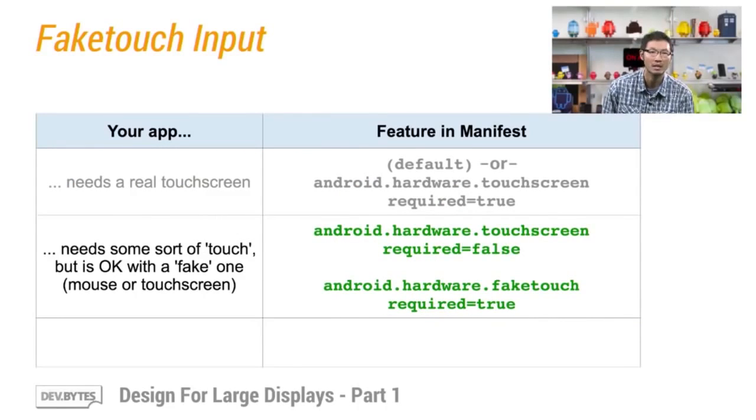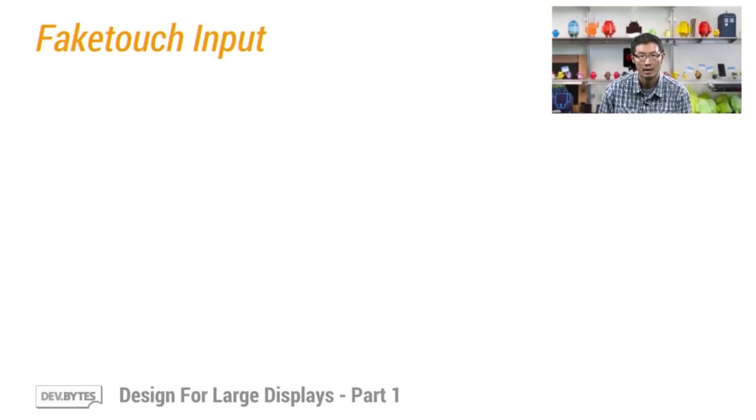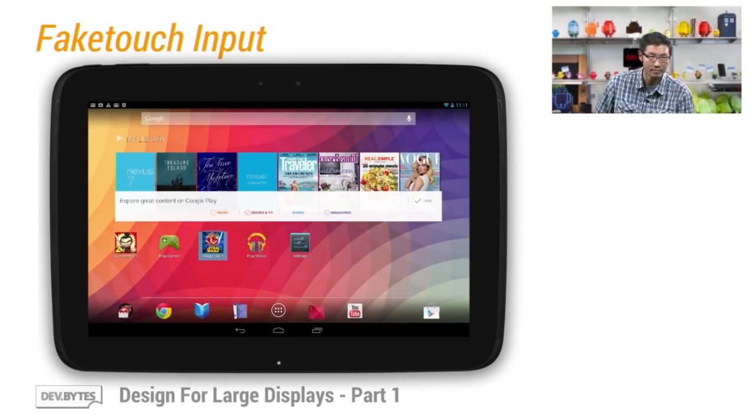Now, in this simple table, we listed changes you should make to support the non-touch UI. In your Android manifest, all you need to do is make sure to remove the touch feature requirement unless it's absolutely necessary for your app. And you should consider fake touch as an alternative that provides more functionality than the traditional non-touch inputs such as D-pad can provide.